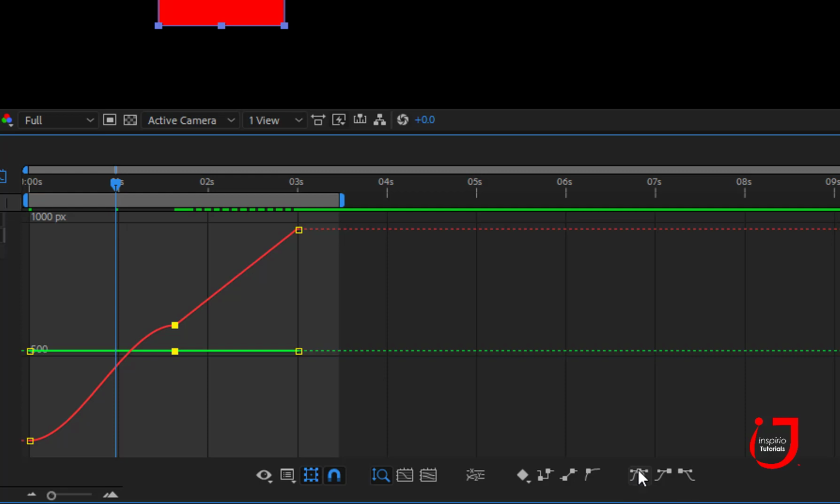Now let's say we want to make our Easy Ease take longer to ease in and out. Then we want to select the separate dimensions icon. This has cleared our previous settings. Now simply select the keyframe you want to use. Let's select the middle keyframe. After selection, move back to the Easy Ease and select it.